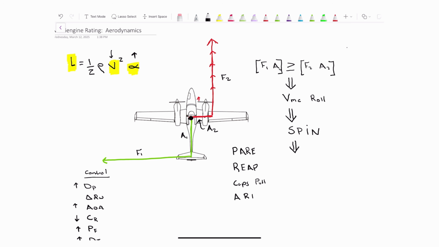But today, we're in a Diamond. So our anti-spin control is PREA. P-R-E-A. Power, rudder, elevator, aileron. So this is what we do today to get out of a spin in this airplane. So I'm going to erase these here, and we're going to be thinking about PREA. So how do we get out of that spin?